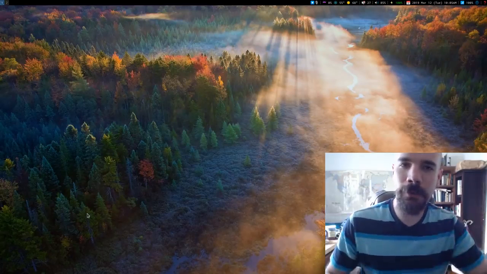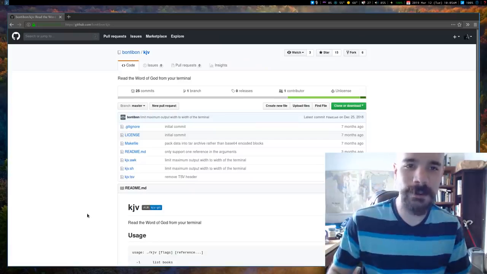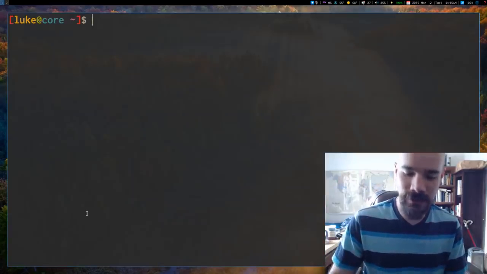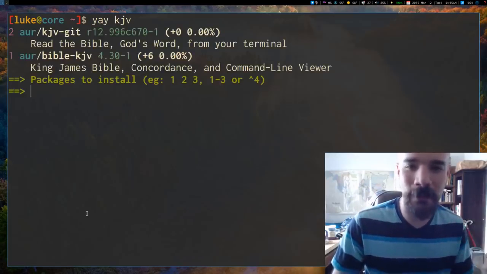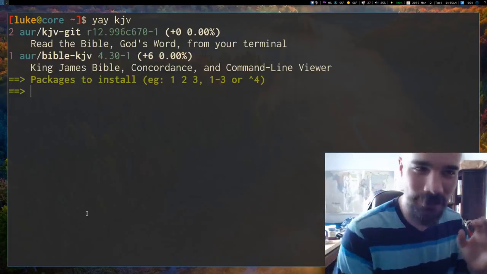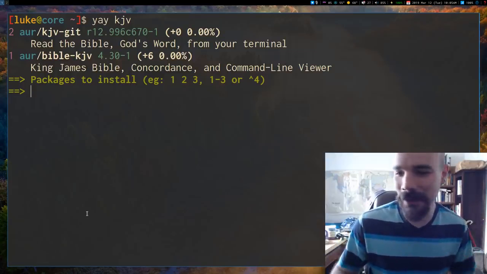So I want to do a video on a pretty useful tool that is actually in the AUR and it's on GitHub. On the surface, it is a tool for reading the King James Bible on the command line, which is useful enough for a lot of people. But you might be asking, how could that be useful to me? I don't ever read the Bible.